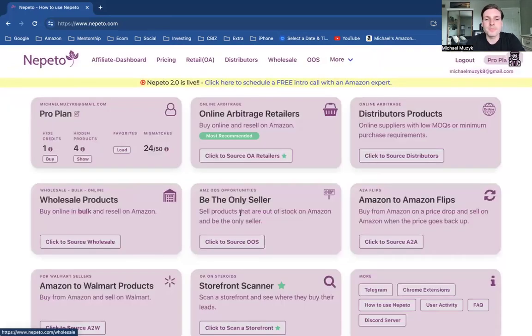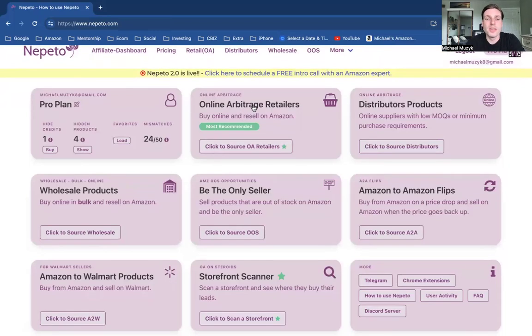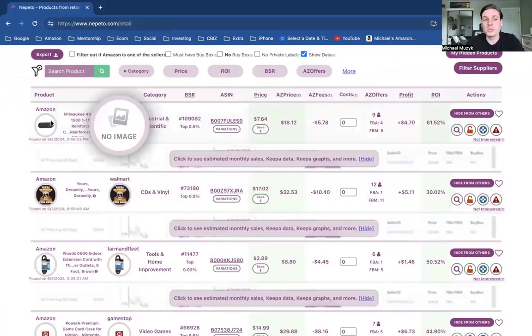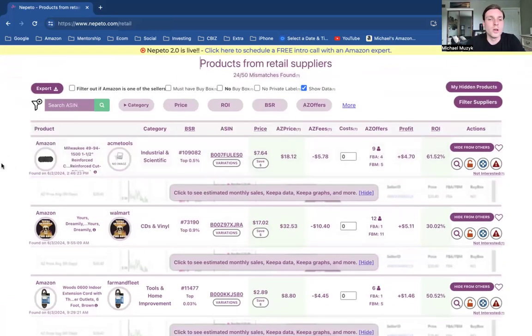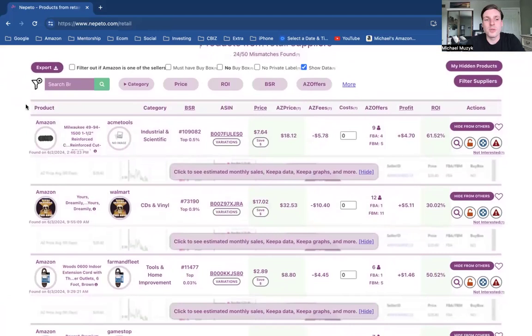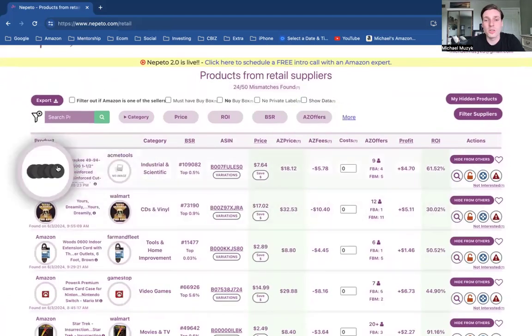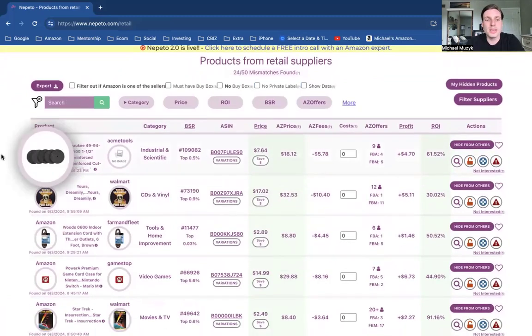But for right now, I'm going to dive deep into the online arbitrage tab because this is what I would say is the majority of Nepeto. And so I just want to explain to you guys everything on this page right here. Cool. So just from a quick glance, what Nepeto does is it builds a list. It's going to look a lot like this if you are on the starter plan. I'll show you the show data tab later, but basically pretty simple. I'm going to go through the rows left to right and just show you all the features so that you are fully aware of it.